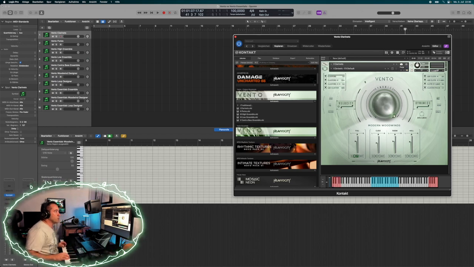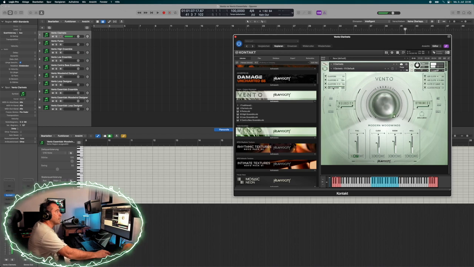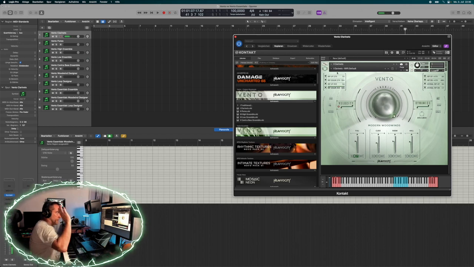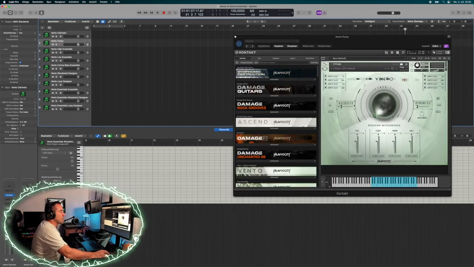Let's check even those out. Clusters, white clusters. Cluster pulses. And you find rips. Those have been the clarinets. Obviously, you find the very same stuff in the flutes.